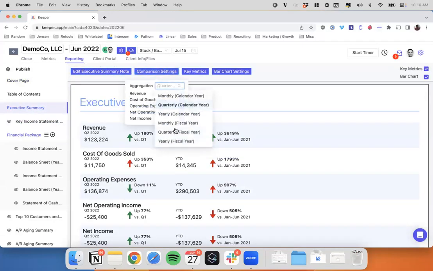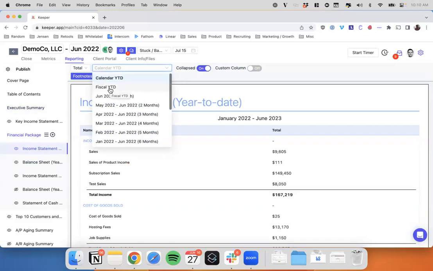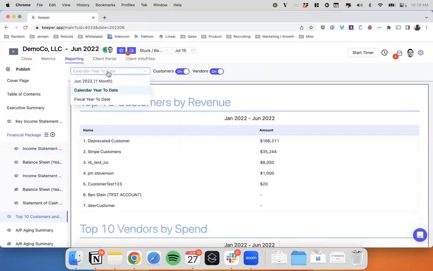So you can now choose to aggregate by your fiscal quarters. You can choose to run a fiscal year-to-date income statement. You can choose to have your top customers and vendors by spend on a fiscal year-to-date report. So all of the options that previously were year-to-date are now calendar year-to-date, and we've also added another option for fiscal year-to-date.